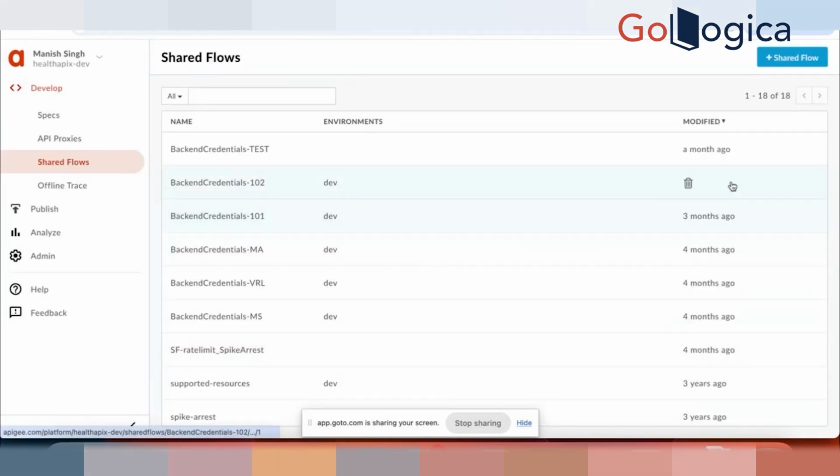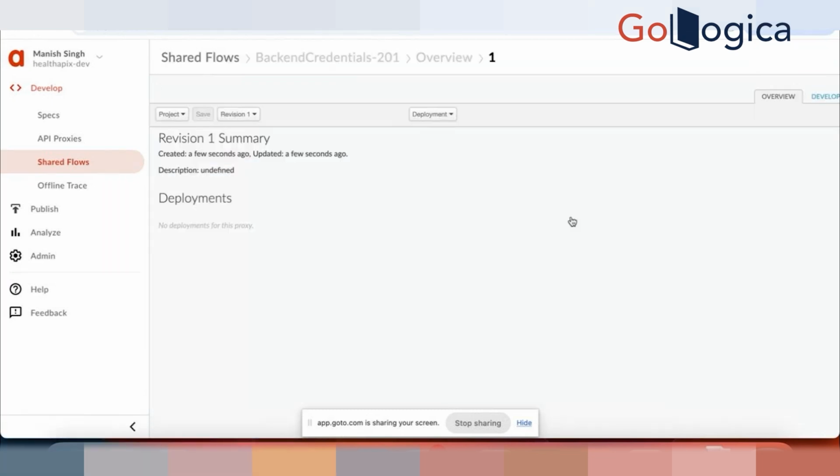Let me delete these shared flows ones. So here now, as you can see, there is no trace and all those things, because obviously you cannot call it. There is no trace here. Now go to Develop here.